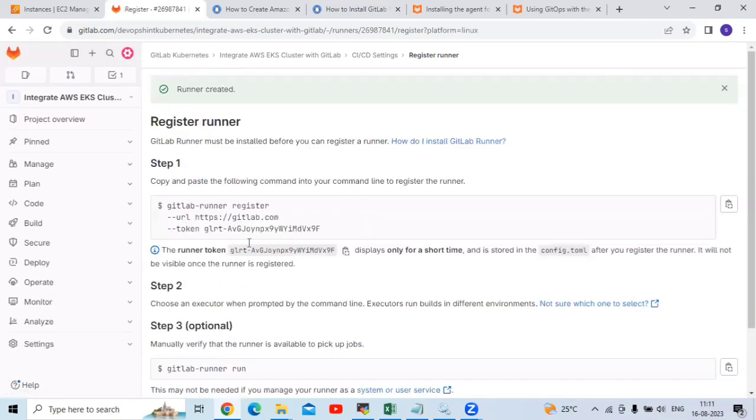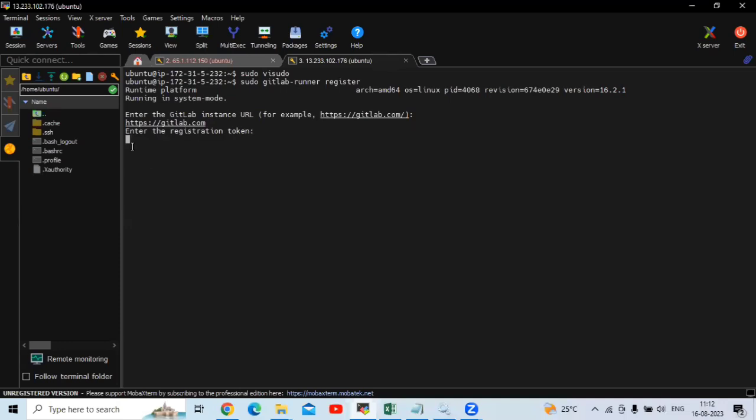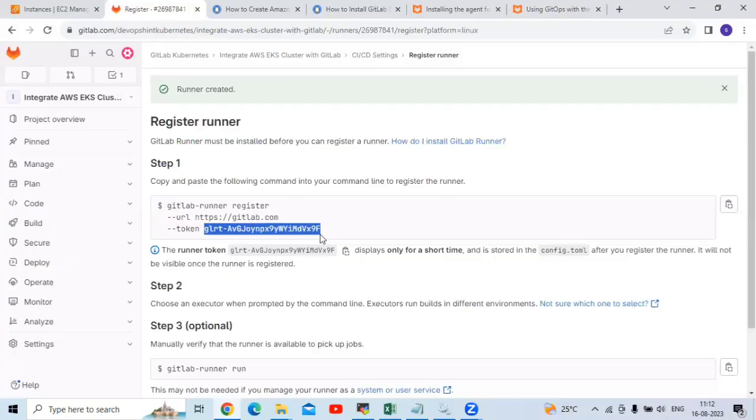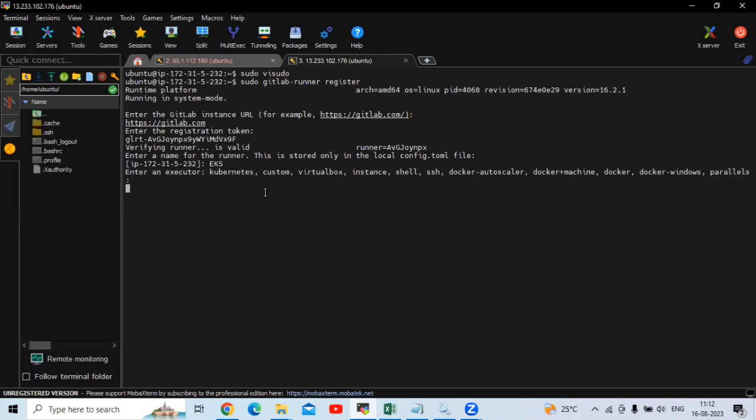Okay, now as you can see the command, here is the URL. Let's copy the URL and hit enter. Then it will ask to enter the registration token. The token is here. Now enter the name for the runner. My name will be EKS. Then enter an executor. I'm going to choose shell.